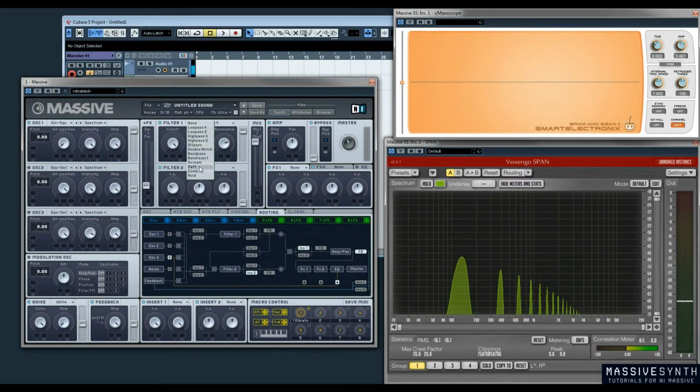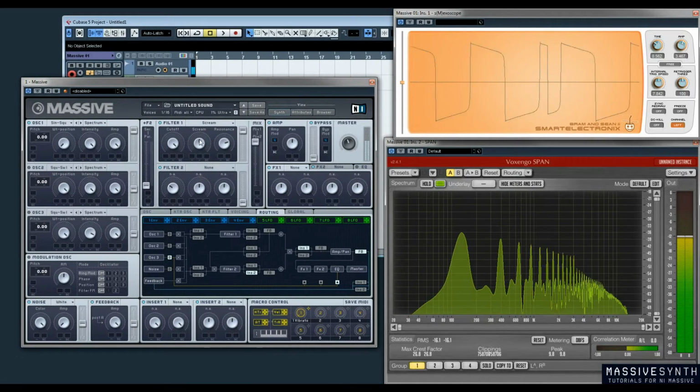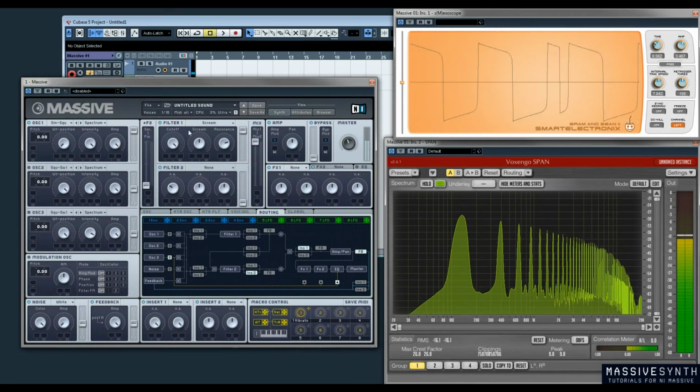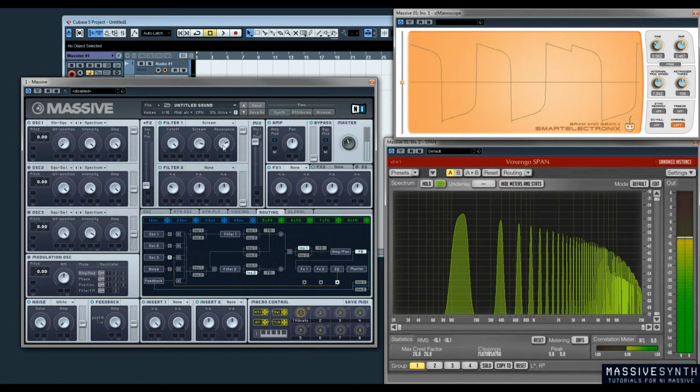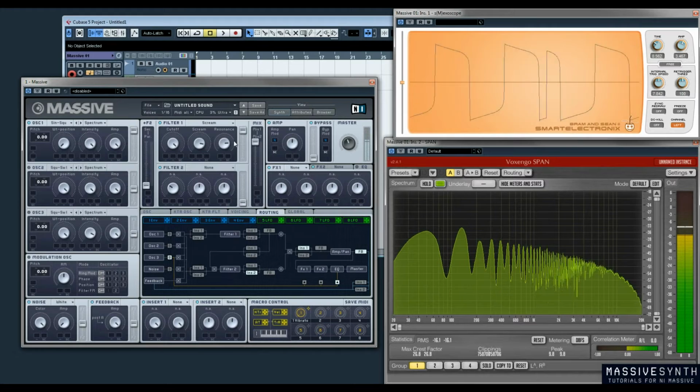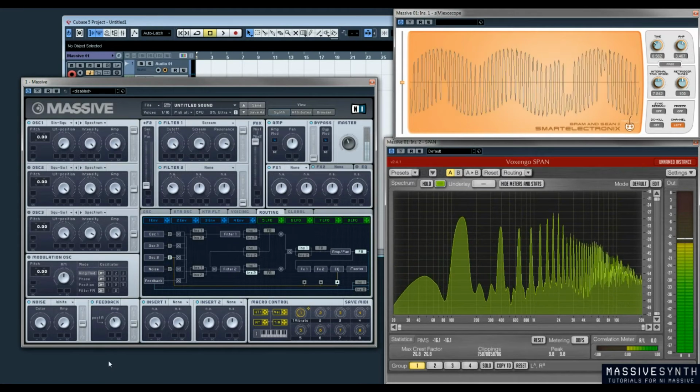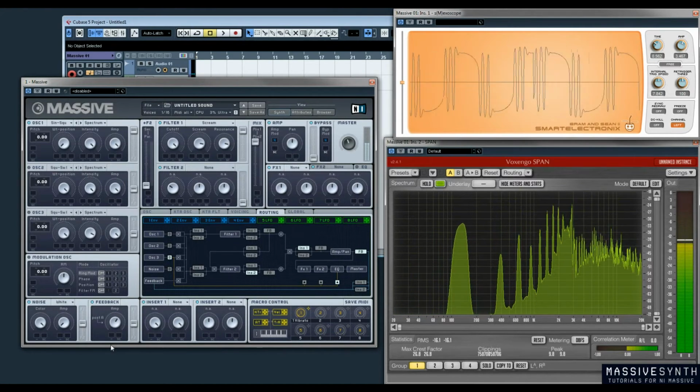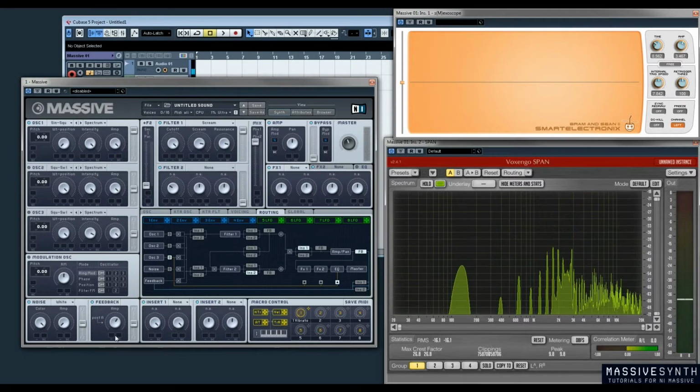Now, if you do this with some of the other filters that have some of the more extreme effects to them, let's do a screen filter. You can notice you can do some pretty extreme things with it. So that's something to keep in mind that you can mess around with.